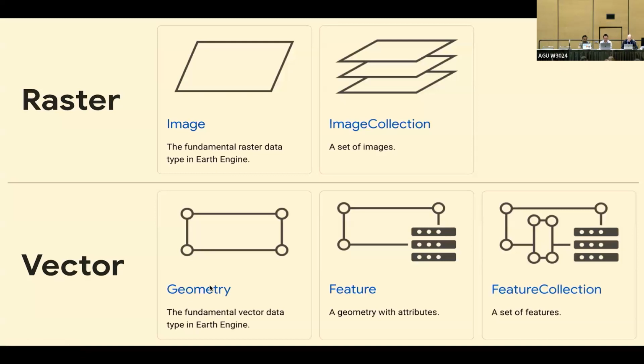There's the geometry, which is the most basic type of data we have, and that just describes vertices, and lines maybe connected between these vertices that describe regions. And then we have features, which have a geometry underlying it, but then also an attribute table attached to it. So in a shapefile, for instance, you'd have an attribute table, and each row in a shapefile would be a feature, essentially. And if we have a series of features, like in a shapefile, we would call it in Earth Engine a feature collection.